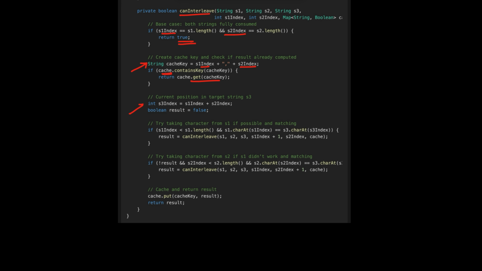In case the key doesn't exist, then I'm calculating the S3 index, which is the sum of the S1 and S2 indexes, and then checking if the character that the S3 index is pointing to is equal to the character that the S1 index is pointing to in the S1 string. If yes, then I'm calling the canInterleave method recursively, incrementing the S1 index by 1. After the recursive DFS call is complete and the output is false, it means we were not able to interleave using the character available in S1. We need to try the character from S2.